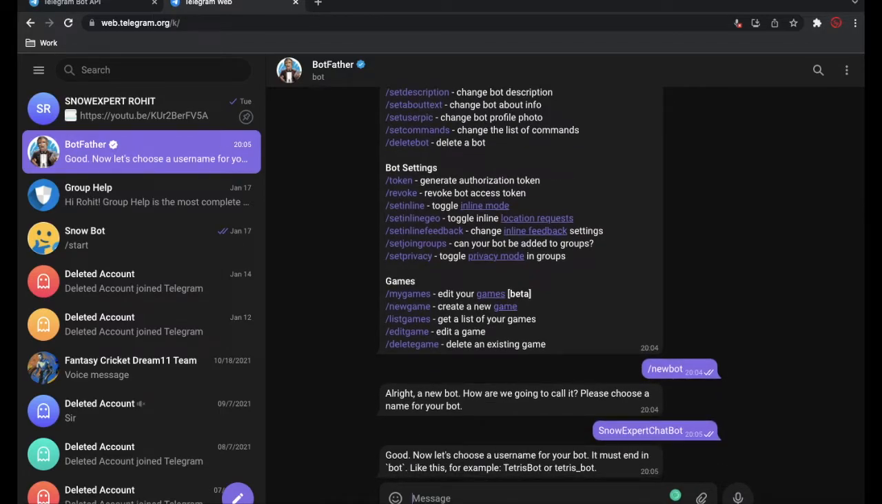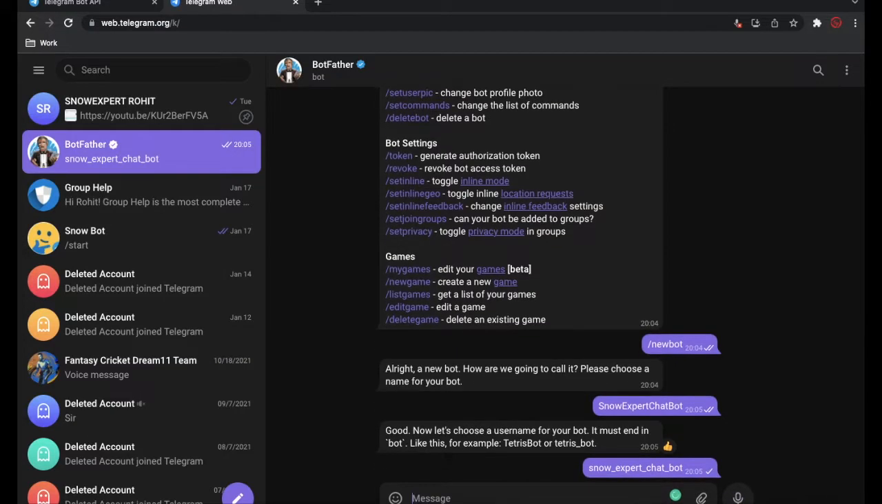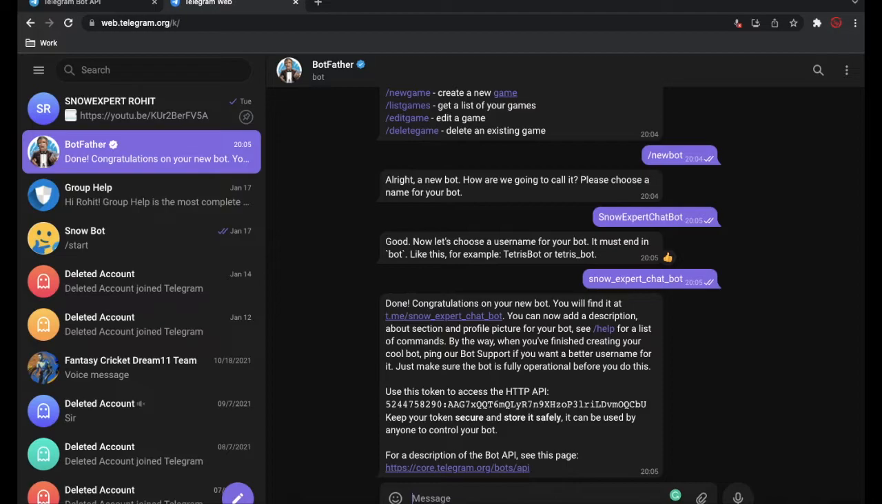Once I put the name, this is my bot name, and then I have to put the username for that bot. So I'll put Snow Expert Bot. You can see the last word should be "bot". So I'll do Snow Expert Bot. Once it is done, it says congratulations, the bot is created. This is my bot token. I have to collect this bot token key.